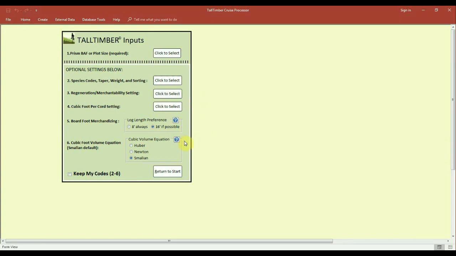We will go over the optional settings in the next two videos, and at this point I will be able to click the Keep My Codes box so that the species codes I had just set will stay consistent each time I open a new dataset. Even with this box checked, I will still have to come back and change setting number 1, the basal area factor or plot size, every time I import a dataset to make sure it's the correct one.